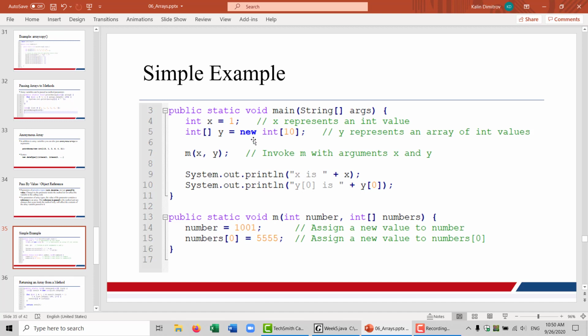And here's a good example that illustrates this. Inside our main function, we have a simple integer variable, assign 1 to it, and an array called y, which is made up of 10 elements. The array here is going to be initialized to zeros. If you recall this, in Java, by default, all the elements get zeros. So then we call the method called m, and we pass along the integer variable and the array.